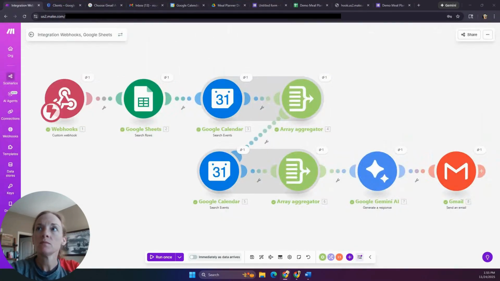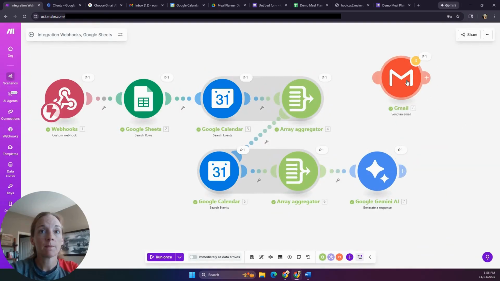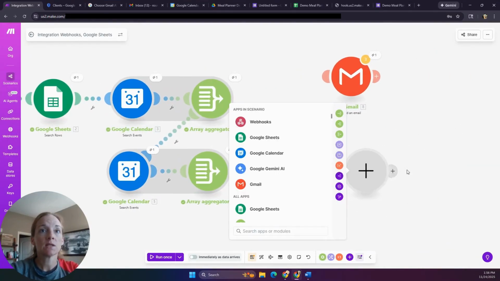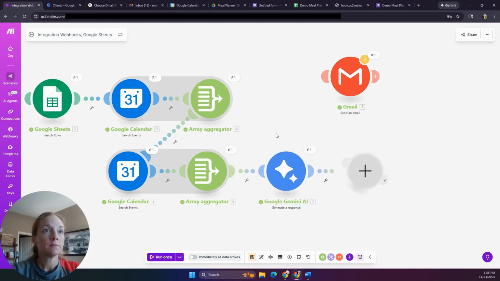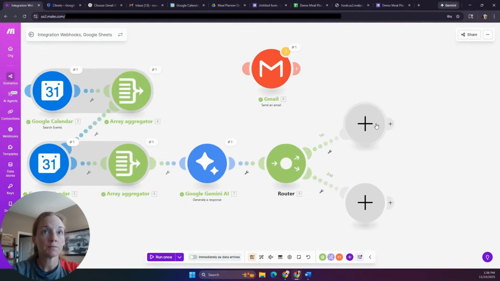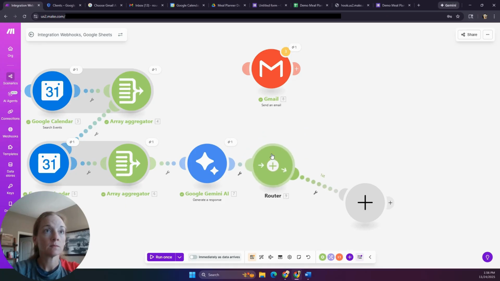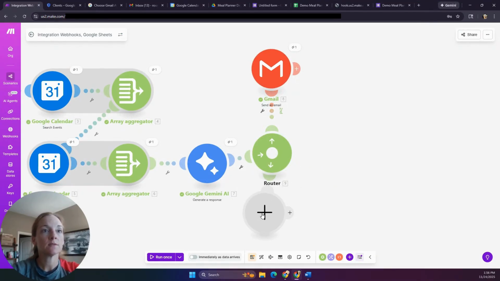Okay. So the next part is adding it to our calendar. To do that, we have to split it. So we're going to insert a router. We're going to break this connection. It keeps wanting to connect. I want to add a router. So it's going to split my flow. There we go. Now it's friends.